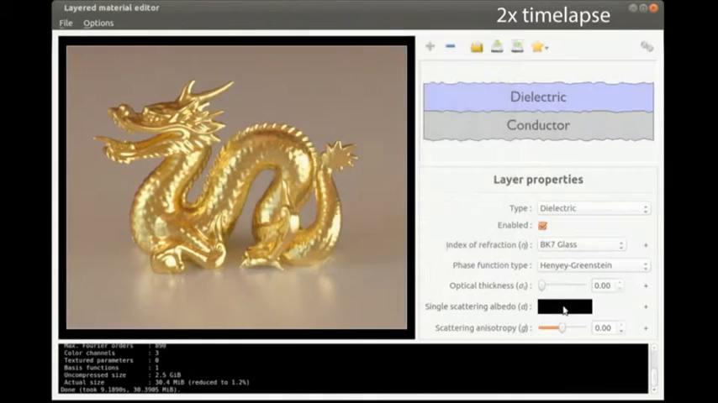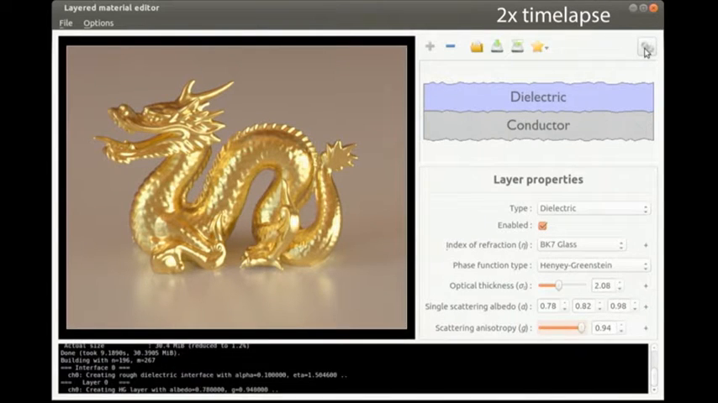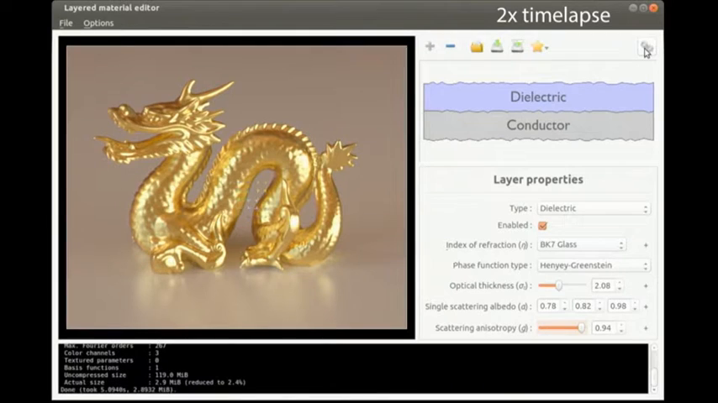The user starts by adjusting the roughness of the top layer of a coated gold dragon and then adds some scattering particles into this coating. And then after a pre-computation and a brief rendering step, the effect of this change becomes visible.